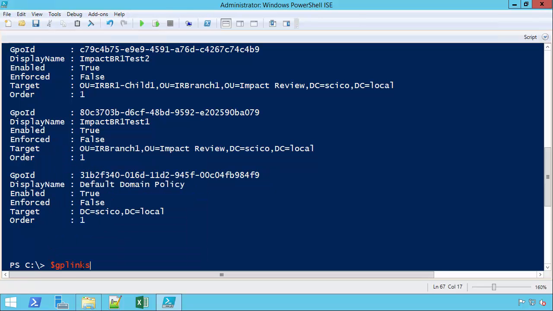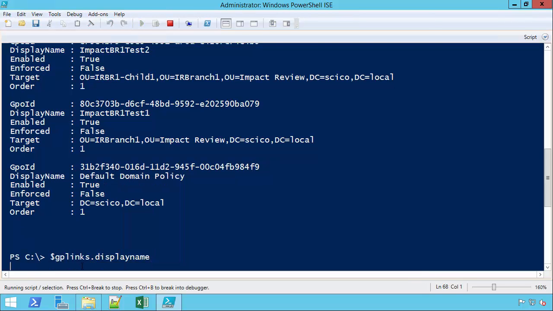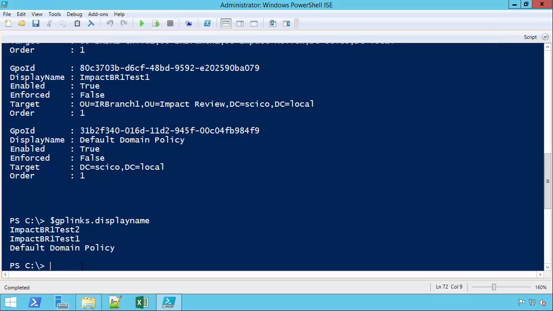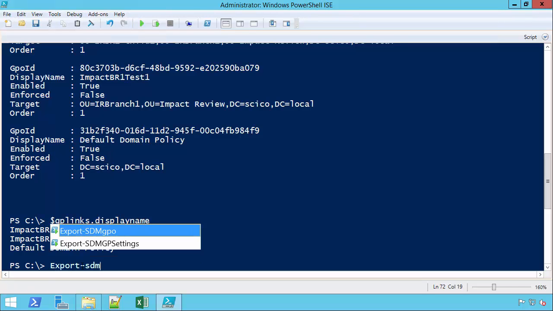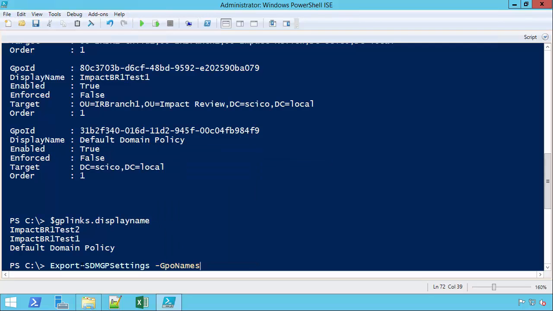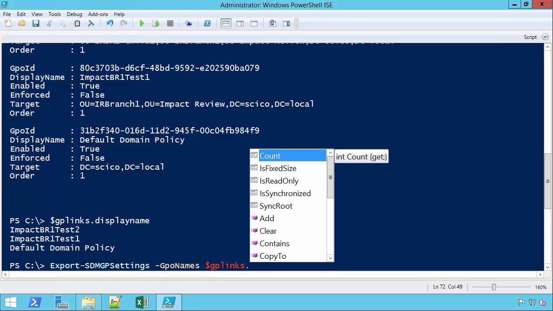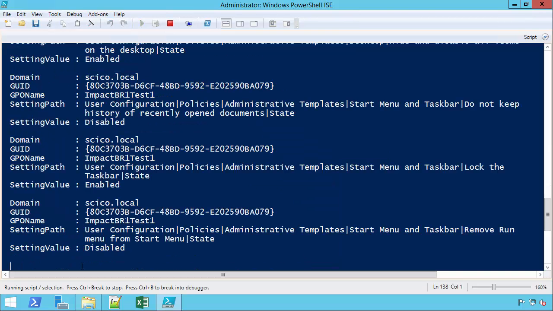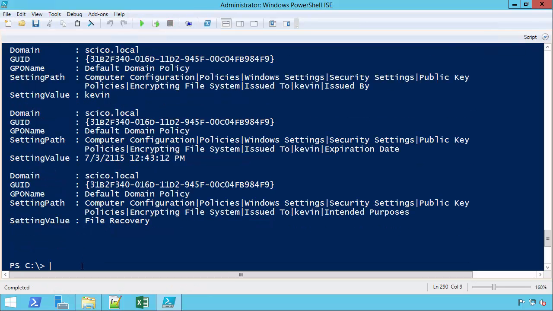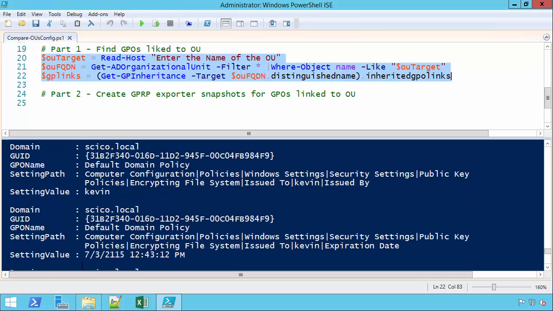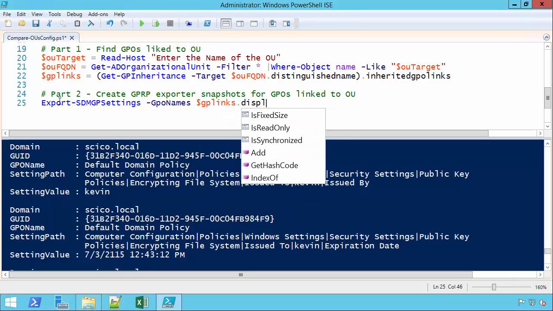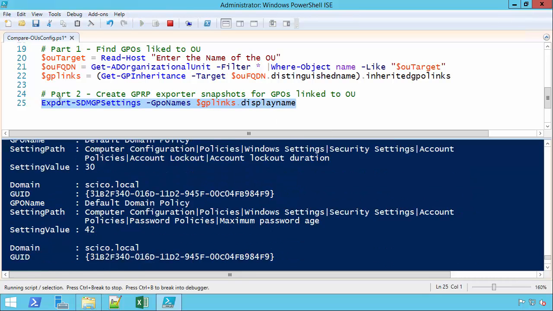So let's see if we can grab that data, right? Because we know from our work in the past that I can do this, display name, and I can generate the display names from those objects. I can just return those display names. So let's see, Export-SDMGPSettings, GPO names, GP links dot display name. Look at that. So I'm returning all of the settings from all of the GPOs that are in that GP links collection, right? All right, so now, great, we've got that step, and maybe it's worthwhile, just for the sake of building this up, to write this into our script pane so that we can hold on to it. Export-SDMGPSettings, GPO names, I'm going to say GP links dot display name. And again, just to show it one more time, it works fine.